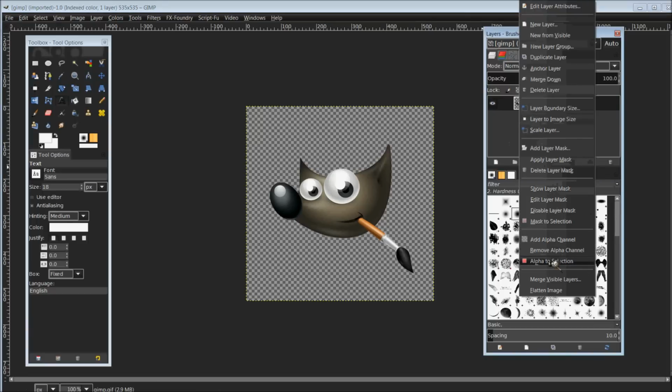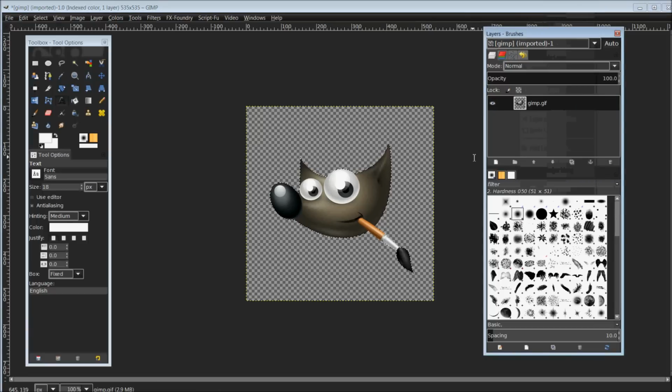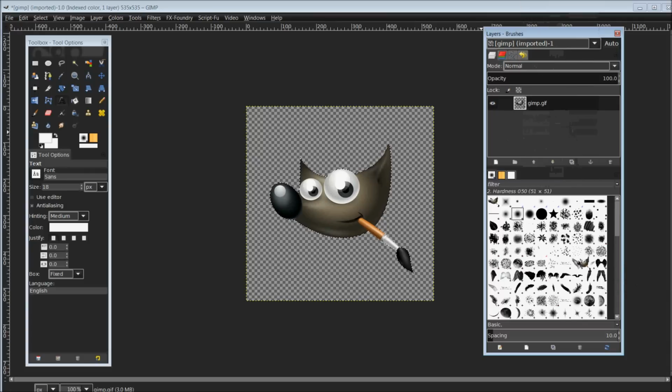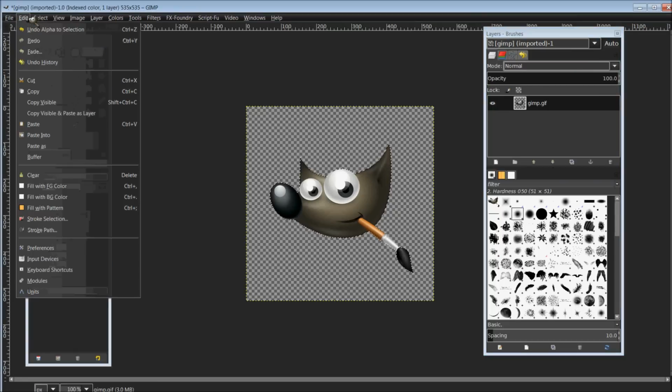For the sake of this tutorial though, I am going to take my selection that I want to animate, or my image that I want to animate, and I have copied it to my clipboard, and I've done that just simply by selecting it. Since it is a GIF file and there is a transparent background, I was able to right click on my layer, alpha to selection, which tells it to select everything within the layer that is not transparent. And then under Edit up top, I just copied visible.